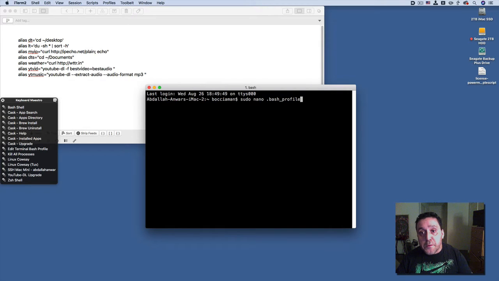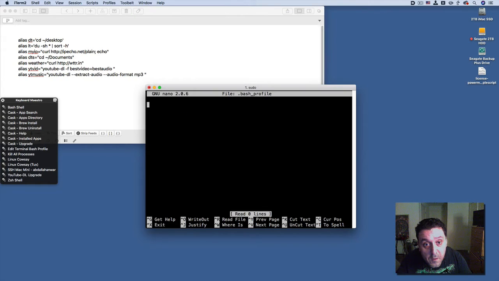So you would do sudo nano .bash_profile. Then you would enter your password. And don't worry, it's not going to show. Oops, wrong password. Alright, here we go.